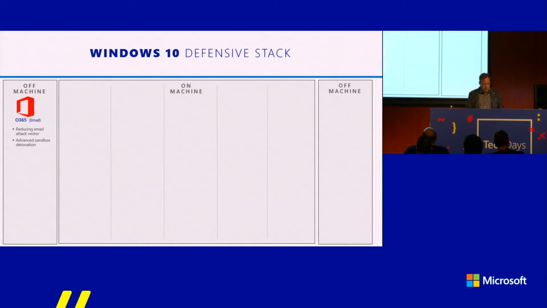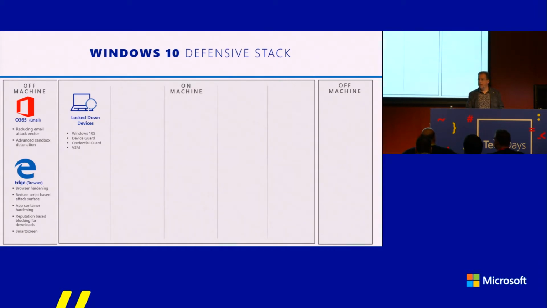When we look at what we're doing off of the machine, in Office 365 and in the browser, a lot of the work is how do we keep malicious software and malicious actors off your machine so they don't get there in the first place. Once we're actually on the machine, we're looking at how do we make it easier to lock down the devices. So things like Win10S, which will use some of the protective technologies to keep certain software from running so it just never runs in the first place. How do we control the applications that can run?